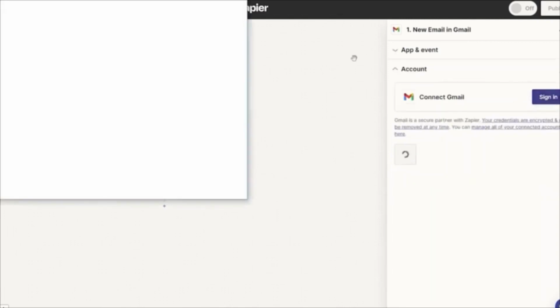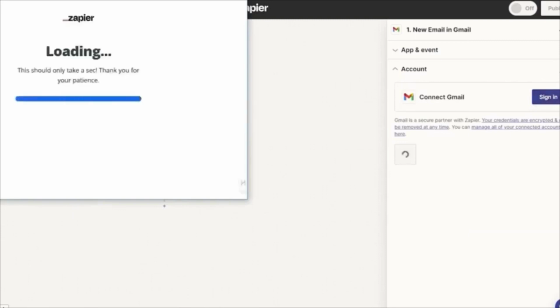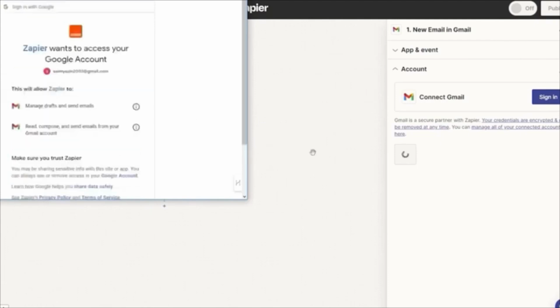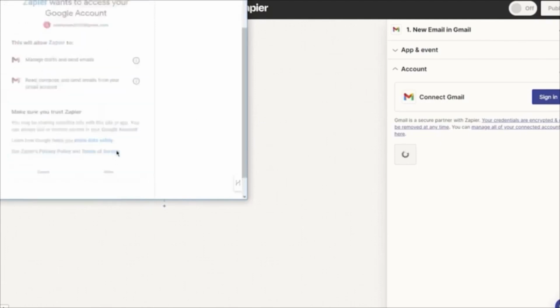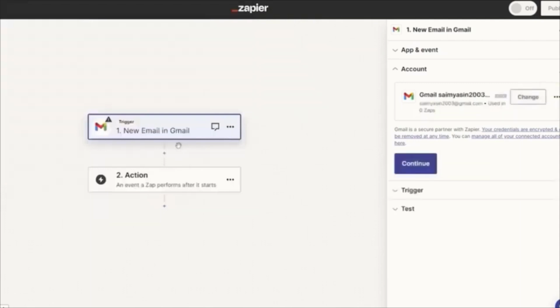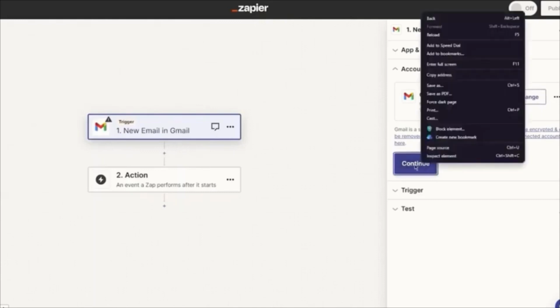Now it's going to ask me to connect the account. So I'm simply going to go ahead and sign in with the account I want to add automations and zaps to. So here it loads things in. And once it loads things in, I'm going to go ahead and choose the account. So I'm going to go ahead and choose this account for myself. Now, once you choose this account, you're going to come down here and you're going to click on allow. And once you click on allow, it's going to basically connect all the things for you. So now, basically, what's going to happen is you're going to click on continue. You've added your trigger.